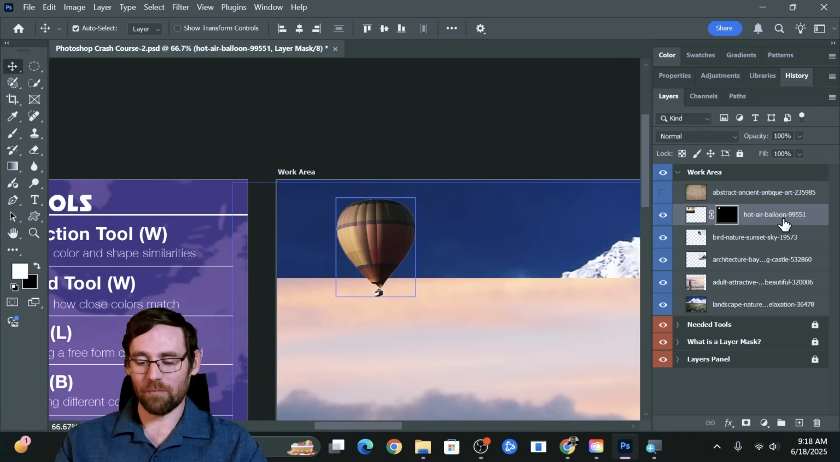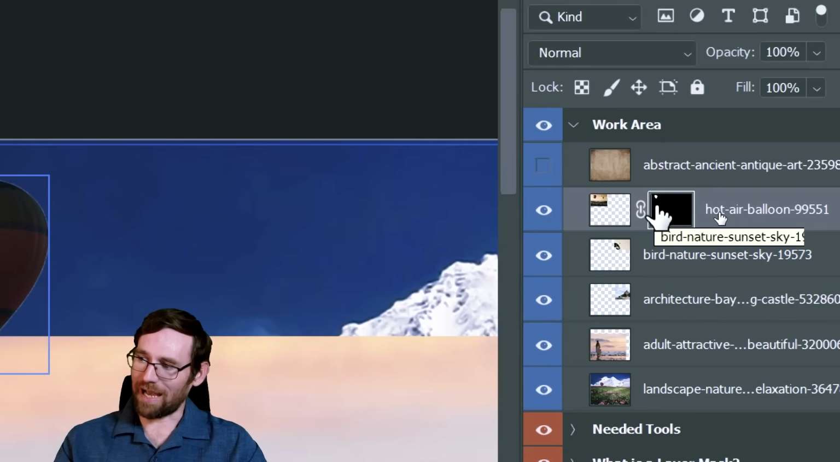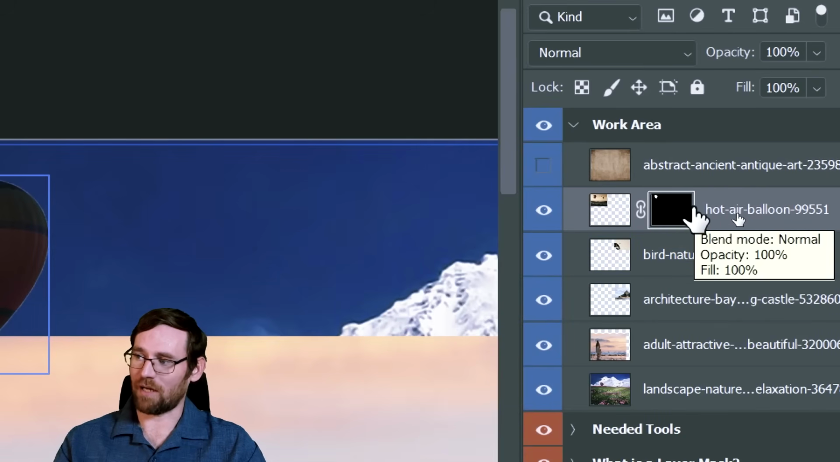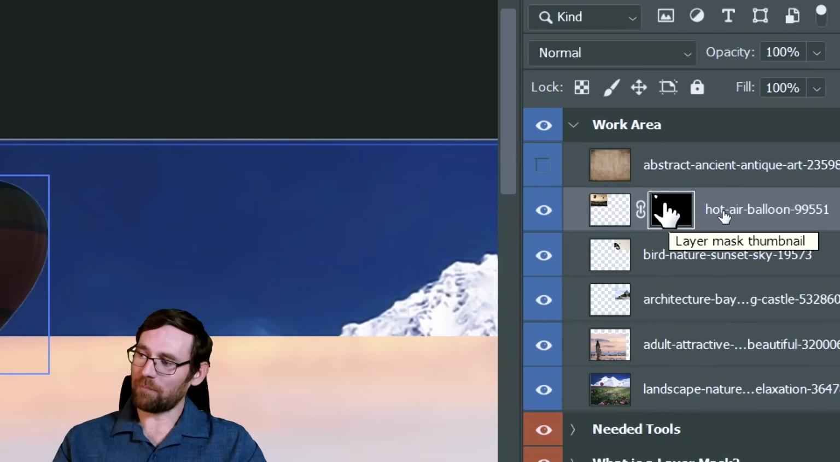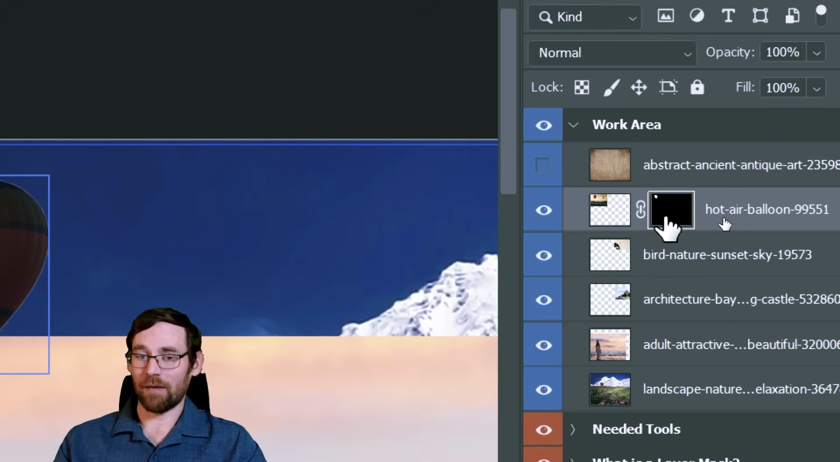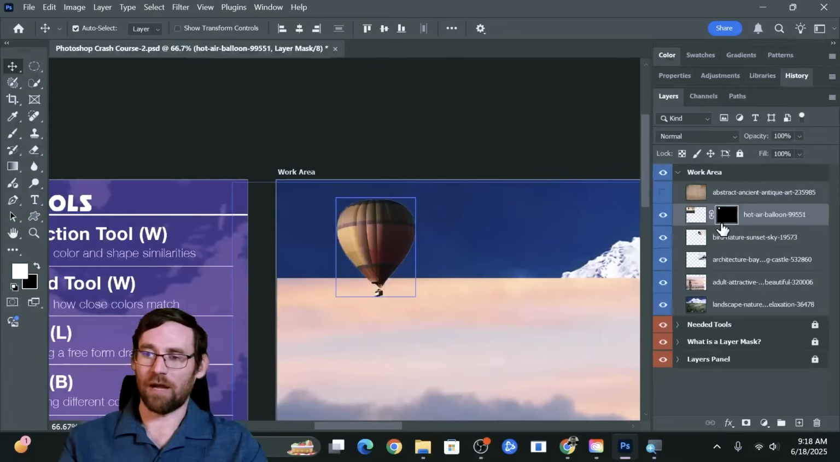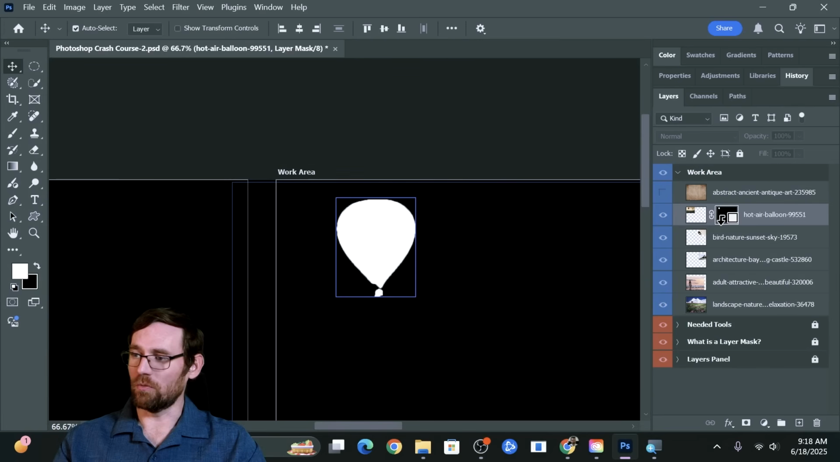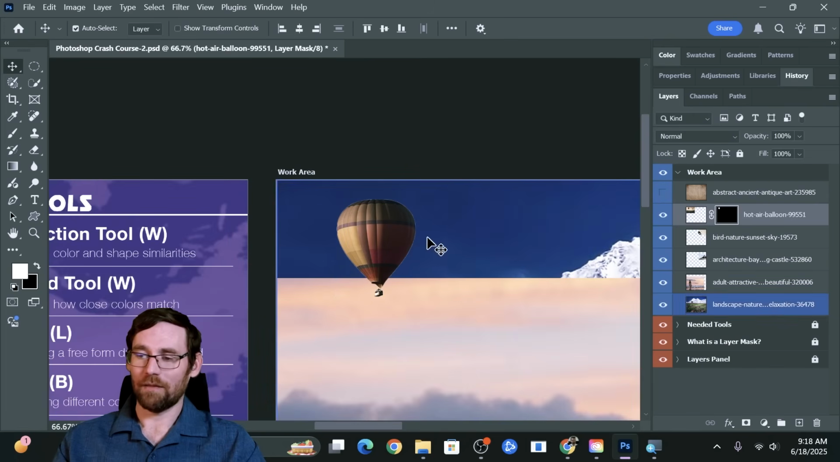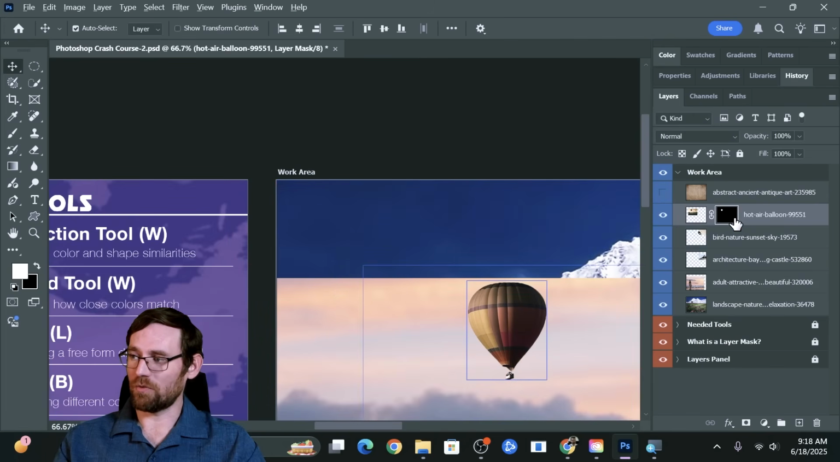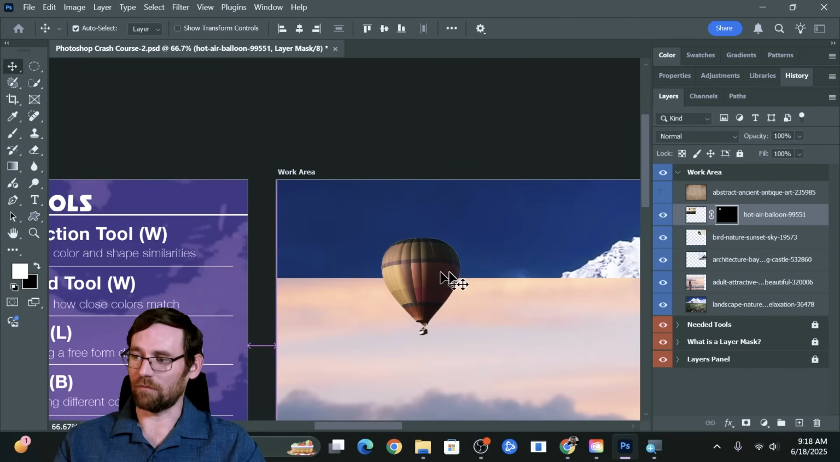So if I look over in my layers panel, I can see this little black box that showed up beside the hot air balloon. That black box represents visibility. The black areas in that box are now invisible, the white areas in that box are now visible. So just to show you, if I click on that, that's the white area. The actual balloon itself that's been selected, that's here. If I move that around, you can see the layer mask moves with it, right?